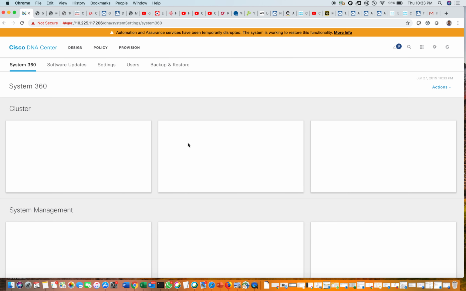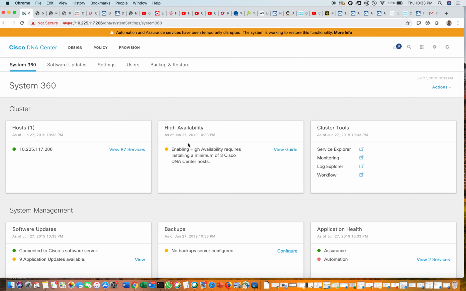DNAC has three different user roles. One is the super admin role, then the network administrator role, and another is the observer role. The observer role is a read only role, so you can only read the data that exists in the DNA Center. The super admin has the role to configure and monitor everything in Cisco DNA Center.